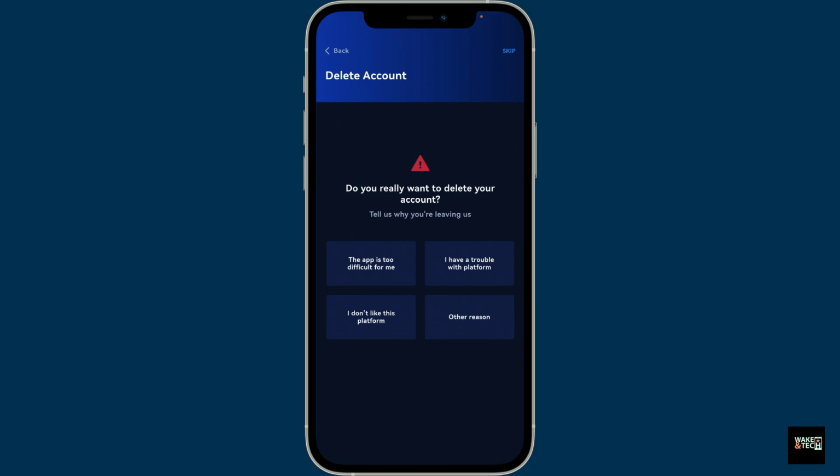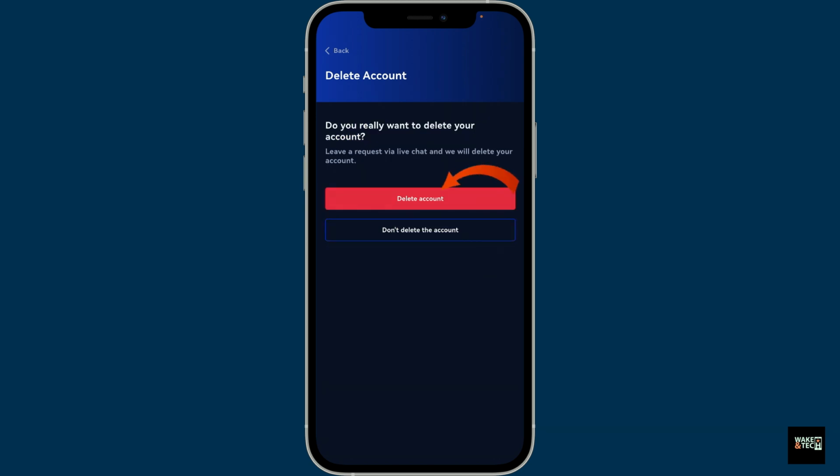Select any region while you are trying to delete or remove the account, and then you can tap on the delete account button to finally confirm that you are trying to delete your account permanently. After you do that, you'll be able to delete your account.